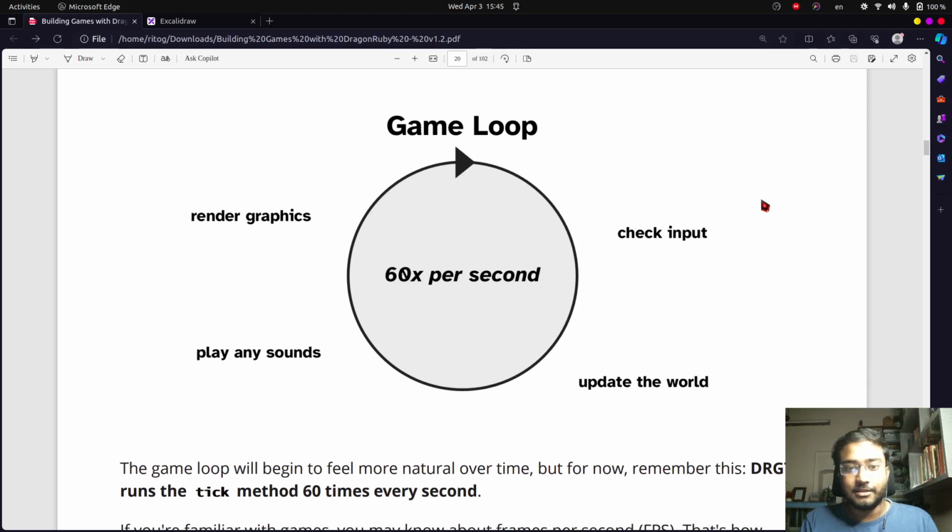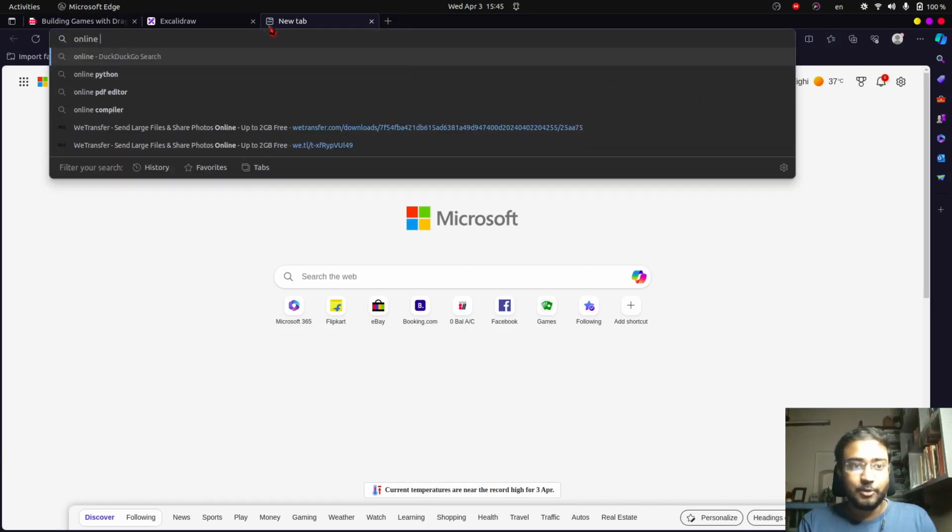So this diagram is really important and interesting. What happens in the game loop? This is happening 60 times per second: it checks for input, updates the world, plays any sounds, and renders graphics. This is how a lot of things are done in programming, and not only games; a lot of GUI, graphical user interface applications, work this way too. They are running a loop, a while loop, with the structure while true. So let's write some online Python.